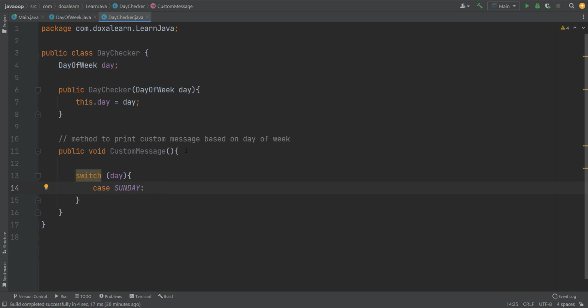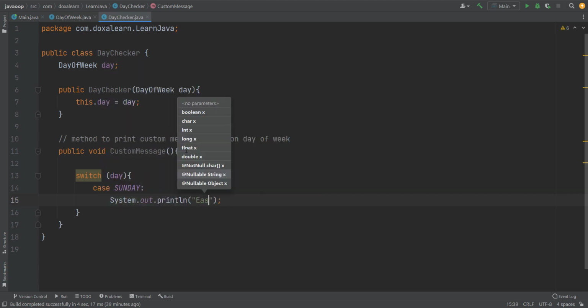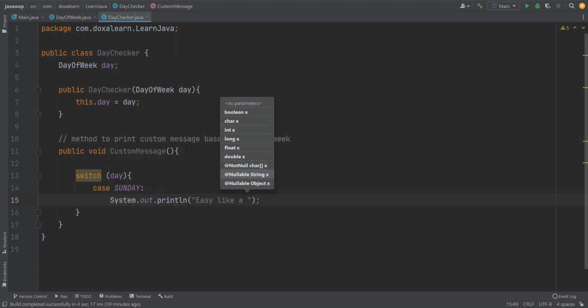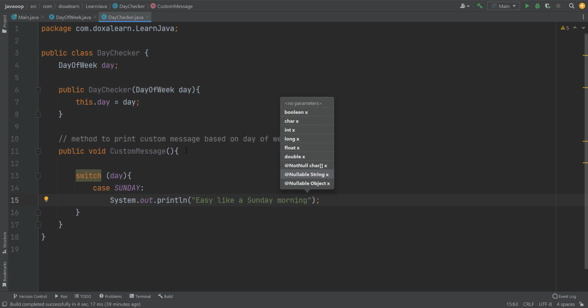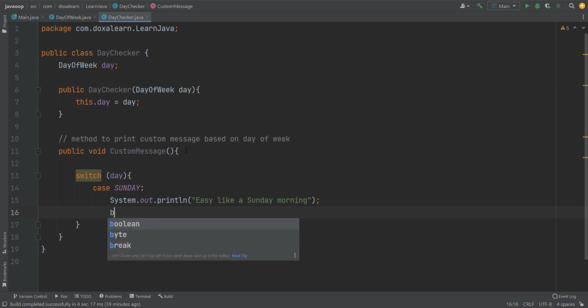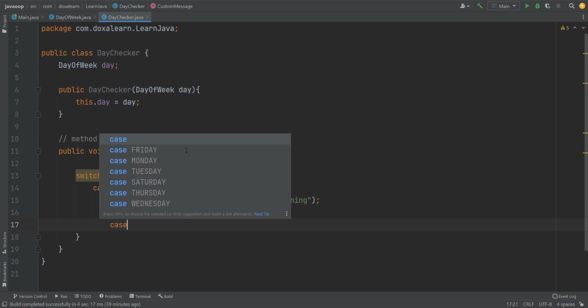So the first case will be the first day of the week, which is Sunday. And if Sunday is entered by the user, we're simply going to print "Easy like a Sunday morning." And of course, programming in Java is easy, just like a Sunday morning. And let's not forget our break statement.